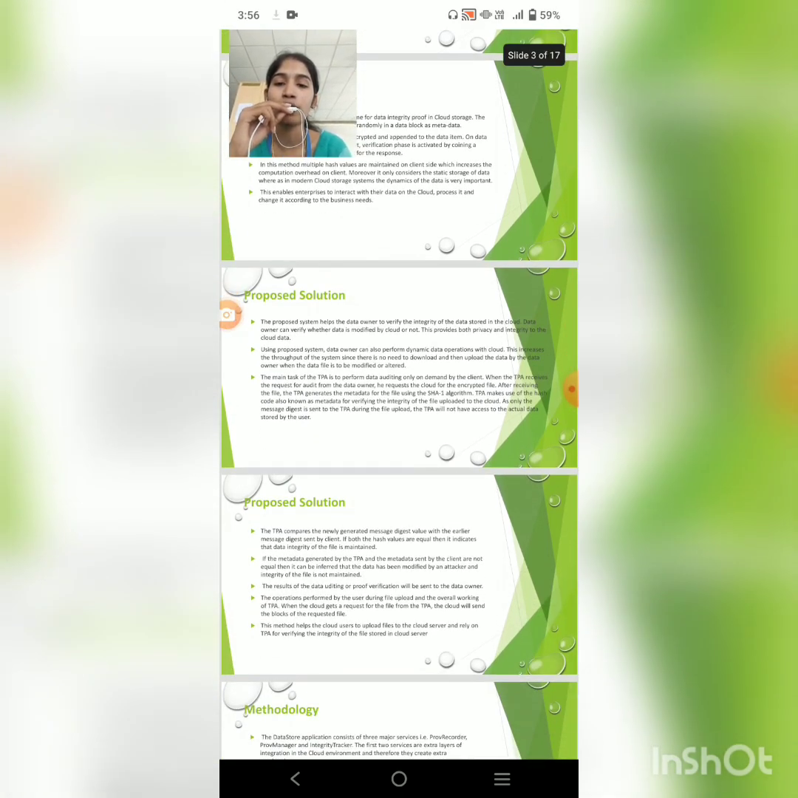Proposed solution. The proposed system helps the data owner to verify the integrity of the data stored in the cloud. The data owner can verify whether data is modified by the cloud or not. This provides both privacy and integrity to the cloud data. Using the proposed system, the data owner can also perform dynamic data operations with the cloud.